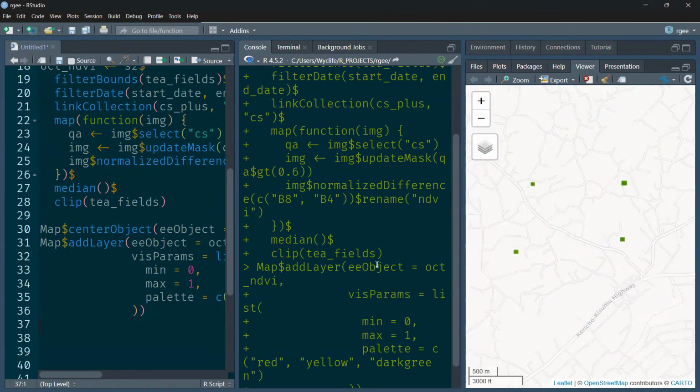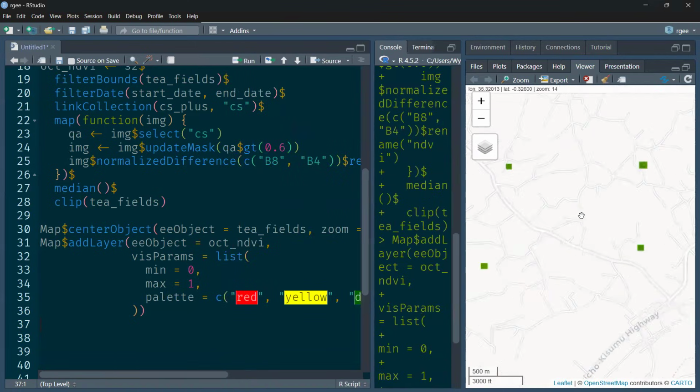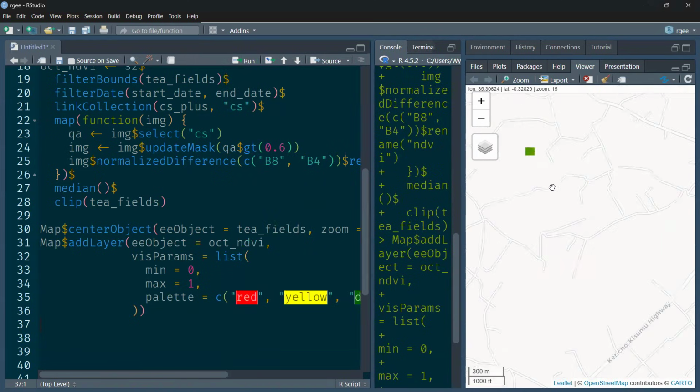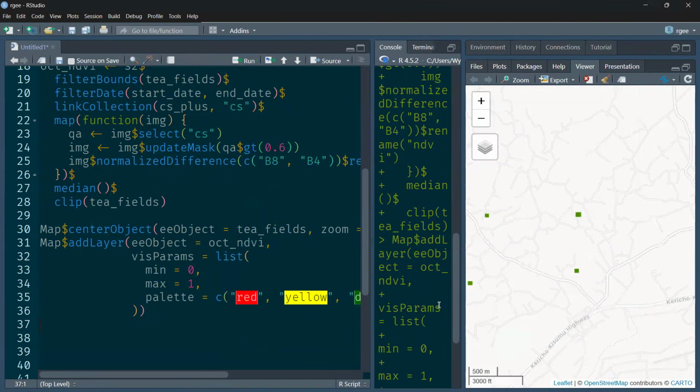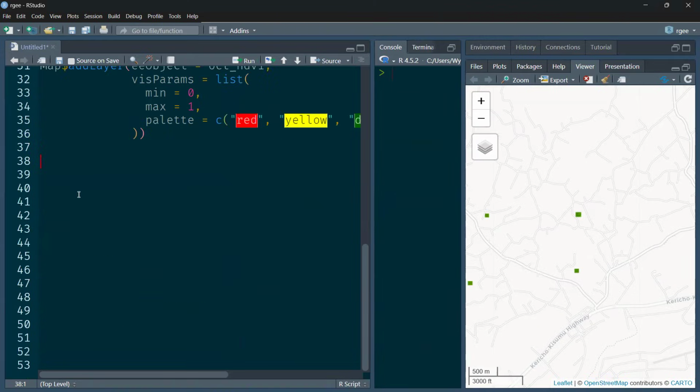Okay, so after visualizing this, we can reduce region. Actually, by seeing them like this, it's not easy to tell which is healthier and which is not healthier. They all look quite green. The NDVI look quite good, but we can extract the actual mean NDVI values for each of these. So we can call it mean NDVI statistics, and that is from the October NDVI.